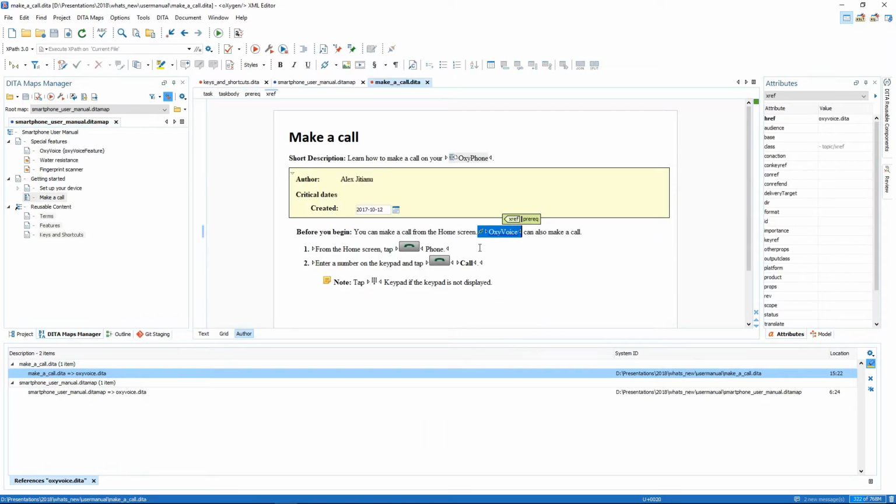So this is the documentation for a mobile phone, and this is the topic about how to make a call on the phone. This topic is indeed referenced, but it's referenced directly, not through the key definition that we've seen earlier. So what I will do is delete this reference, and from the DITA Maps Manager, I will drag and drop this topic. And now I have a reference that uses the key. It's based on a keyref. It uses the oxyvoice feature key definition that we saw earlier.